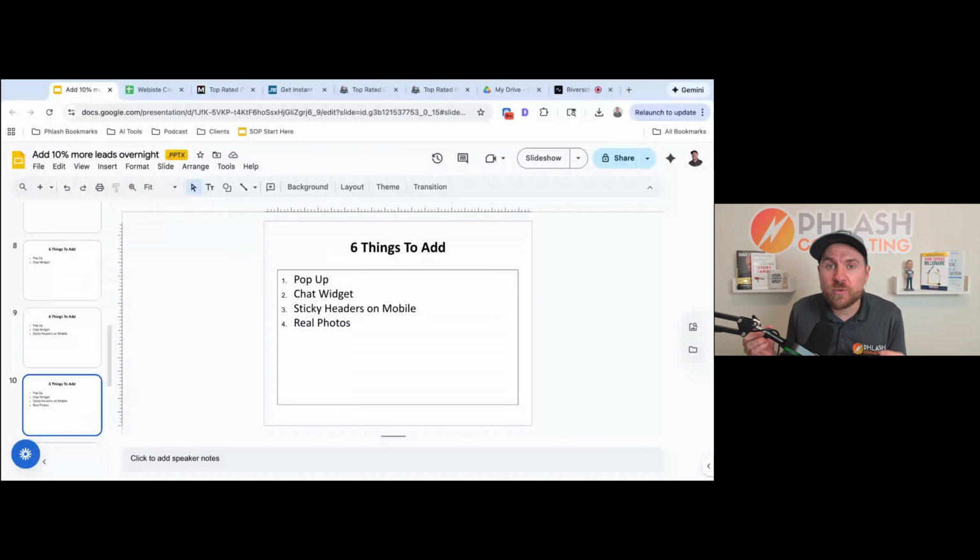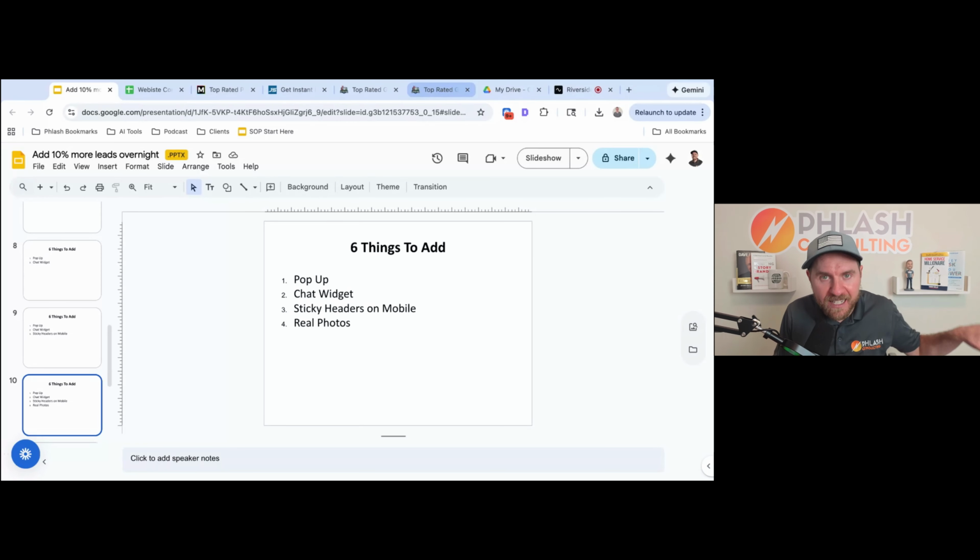It's hard to take a number and say, when you add real photos, you're going to get 10 more leads. But what I can tell you is that subliminally, people come to your website and they're trying to verify that this is a legit company. So adding real pictures of real people to your website is going to remove the stock images and give them real people to see.